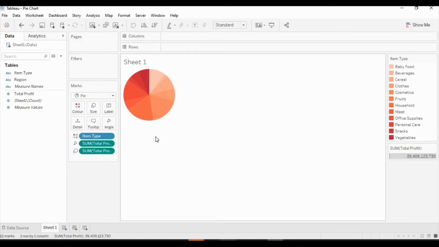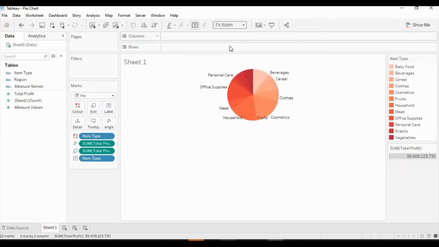Now, we would like to show the item types for each section of the pie chart. For that, we need to drag the item type to the label, right? Now let's make its width at the center of the sheet, right? So now you can see it will show the item type as a data label for each section of the pie. But there are many sections which are not showing the item type, because if it did, they would overlap with each other.